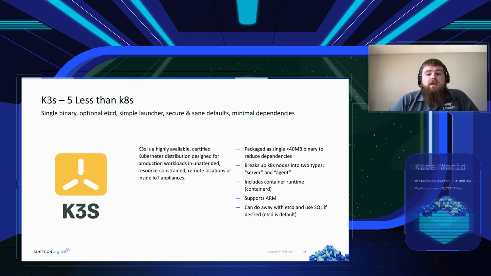K3S includes the container runtime, which is containerd, and also adds support for ARM CPU architecture. If you wish, K3S can do away with etcd and use SQL. etcd, however, is the default and will remain available through the lifetime of K3S.